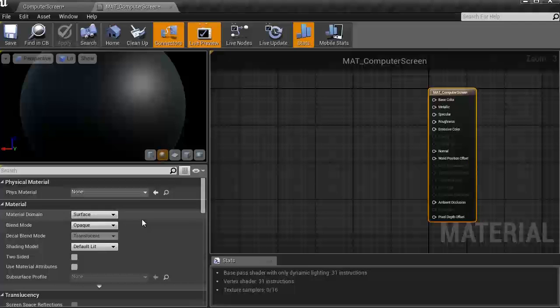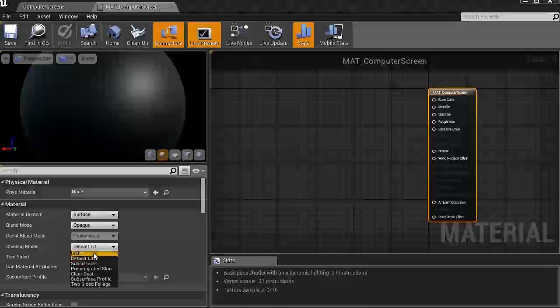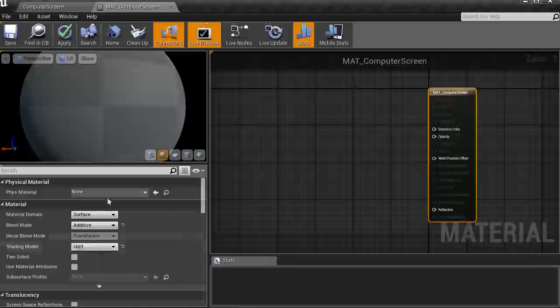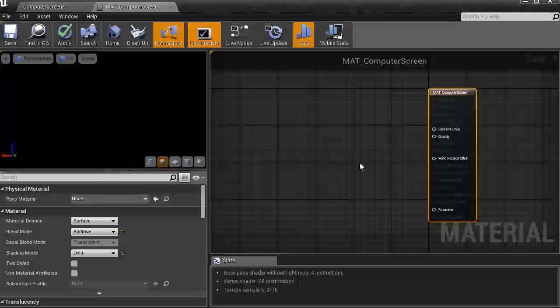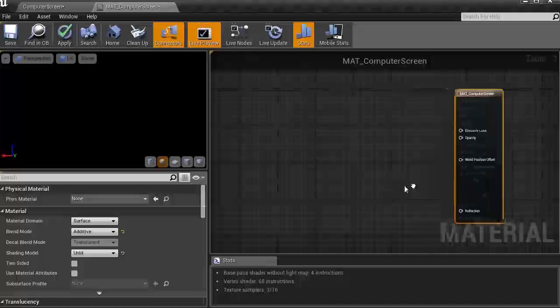Next, what we're going to do is come over to here, and in the shading model, we're going to change this to unlit, and then in blend mode, we're just going to change this to additive. And then that's the start of our computer screen. So there we go, we got our emissive color there and opacity. We can add any refraction if we want.